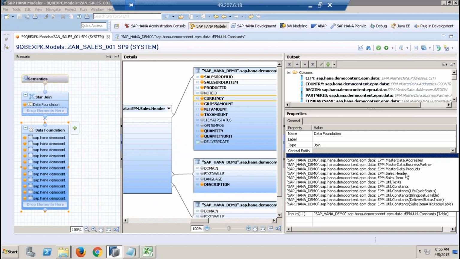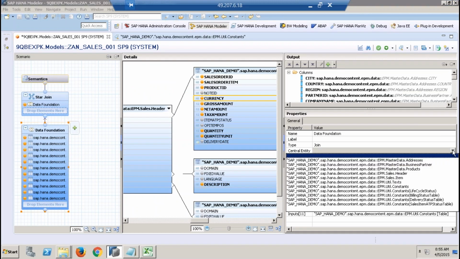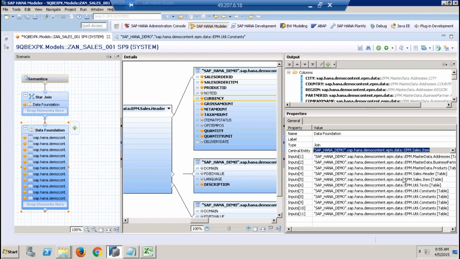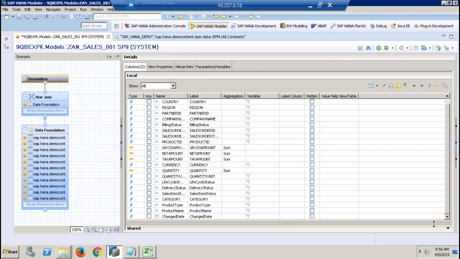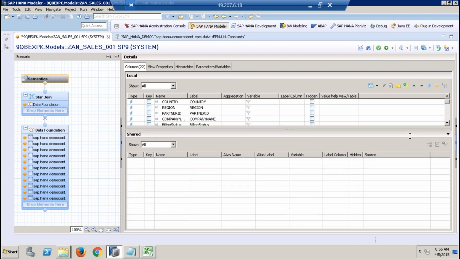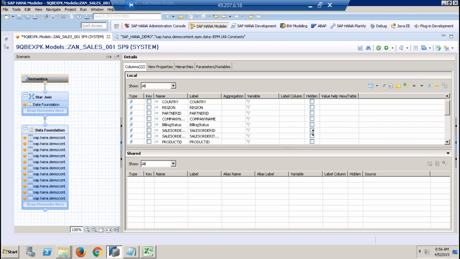So from the drop down, I'll select the item table. Like this, you can refer measures from only one table in analytical views. Now I can say auto assign. The system will assign gross amount, net amount, tax amount, quantity as measures, and the rest are assigned as dimensions. I don't have any columns in the shared because no attribute views have been used yet. This is the basic one, let's activate this.